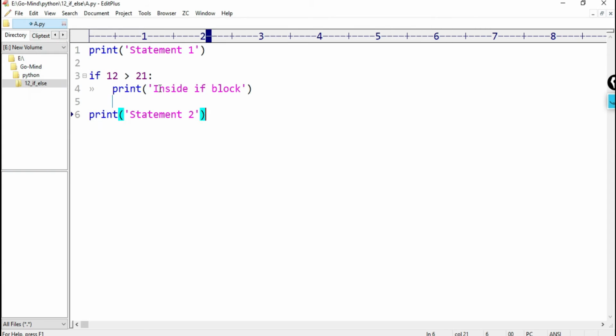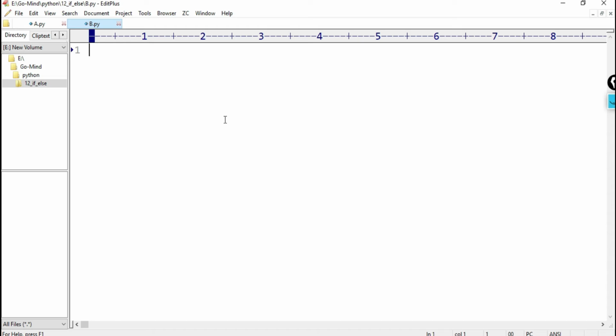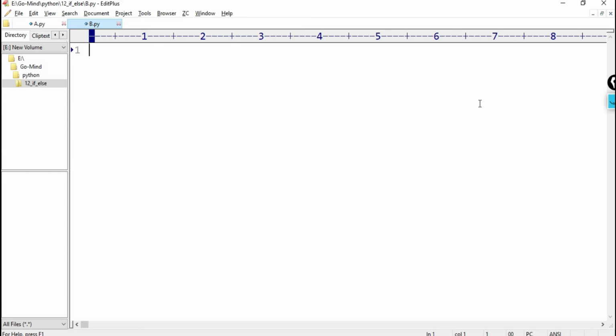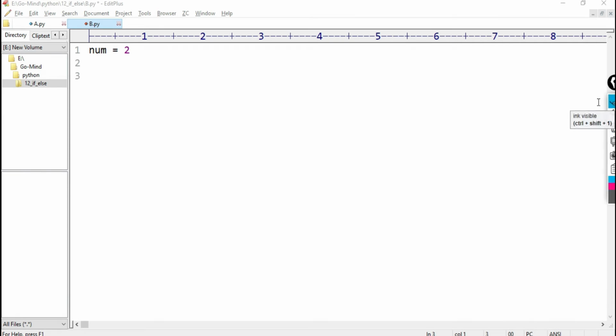Now let's see a new example, b.py. Here, suppose we have to tell whether a number is positive or not. If it is positive, then we have to print the number is positive. So we have a number, num is equal to, let's say, 2. And what is the condition for a number to be positive? It has to be greater than 0. So we'll check if 2 is greater than 0, then it is positive. So if num greater than 0, then print num is positive.